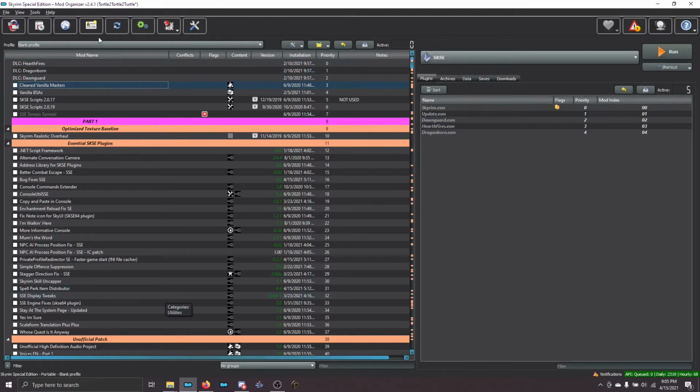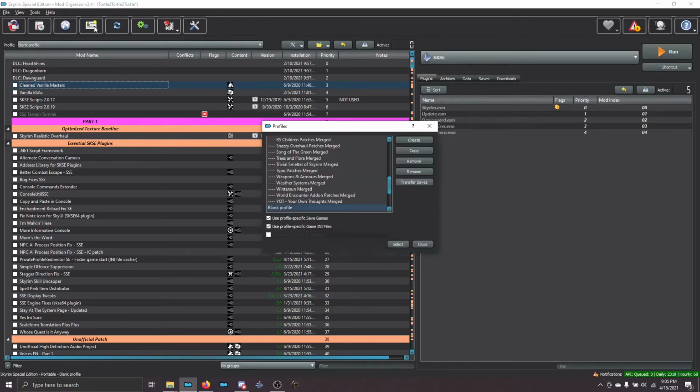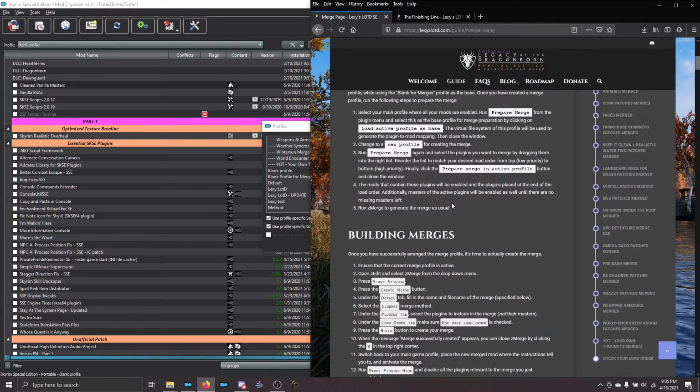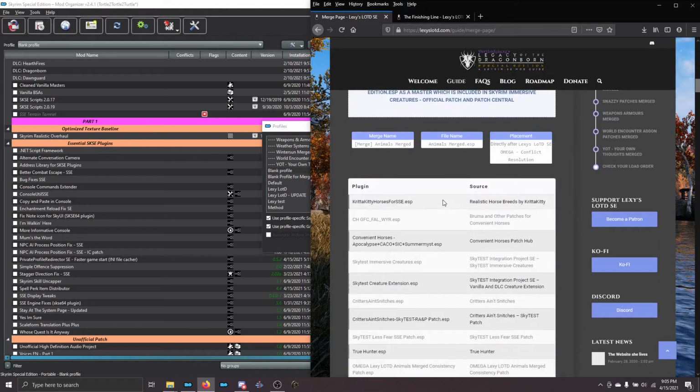That's what we want. So I want you to again click configure profiles, and now we're going to build our first merge. Highlight blank profile and choose copy. This time, when you go to Lexi's website, scroll down to the very first merge, and we can see in this first box, we have the name of the merge. I'm going to highlight that, holding down the left mouse button, and to copy it, I'm going to press Control-C.